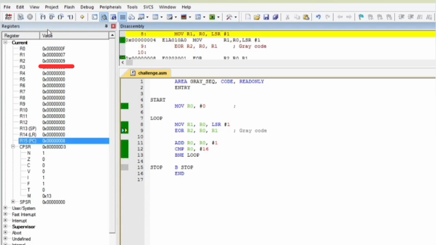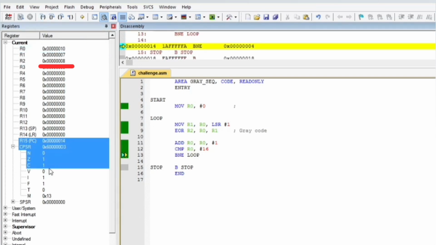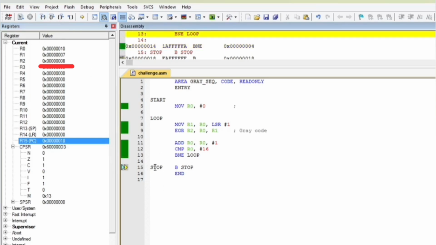Once the gray code for F is generated, we can see that currently R0 is actually 16. So the comparison will make Z set as 1, and hence this loop will break and we will reach the infinite loop, stop branch to stop. That's all about this code.